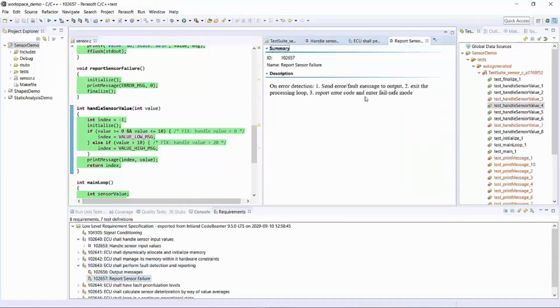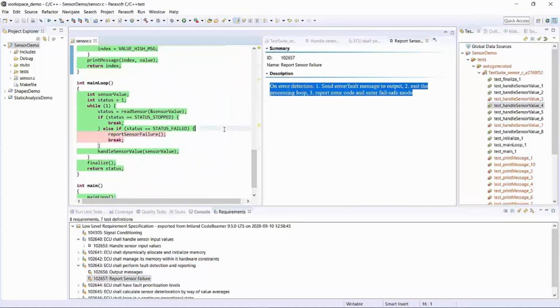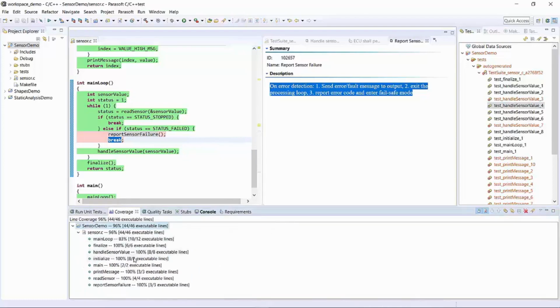This requirement specifies what should happen in case of sensor failure. On error detection, we are expected to send error message to output, exit the processing loop, report error code, and enter fail-safe mode. It seems that our implementation does what it's supposed to do. However, looking at the code coverage, we clearly see that this error handling branch was never tested.